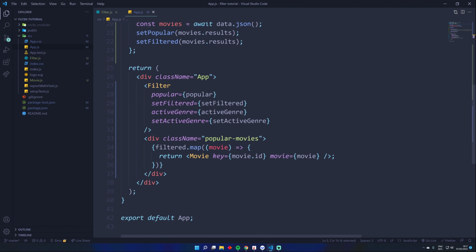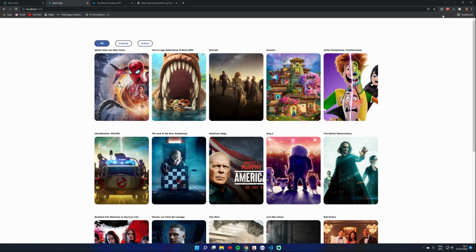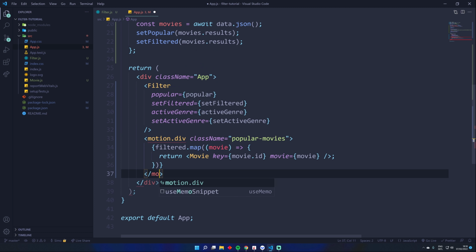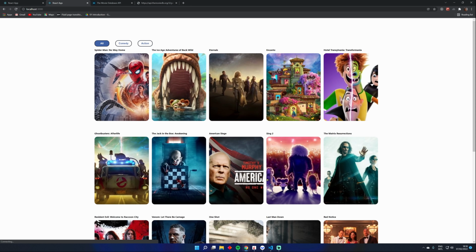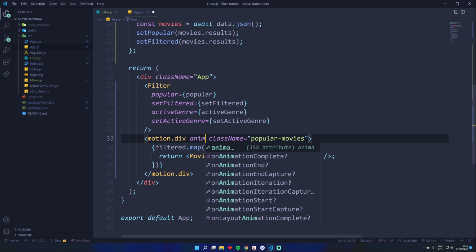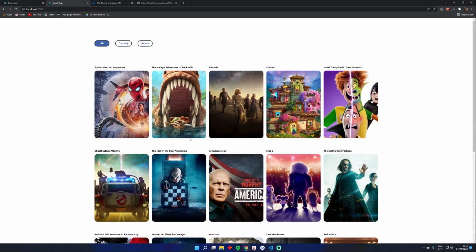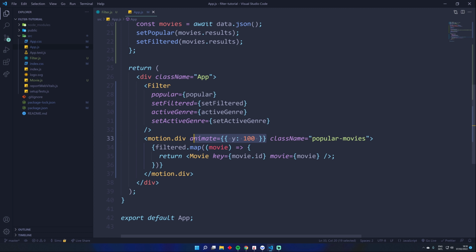So in our case, I want us to animate the grid. I want this whole thing to keep updating and animating when we filter these out. So I'm going to grab this popular movies down here and just do motion.div. That's it. Change this to motion.div. Cool, and hit save. So now I can access things like animate. I'm just going to show this really quickly. Set that equal to two curly braces in there. I'm just going to say y: 100. Look at that. Boom. It does a little animation as soon as the component gets rendered on the screen.